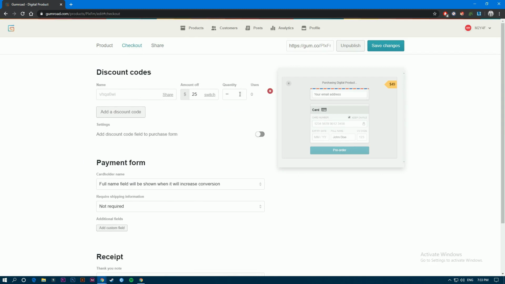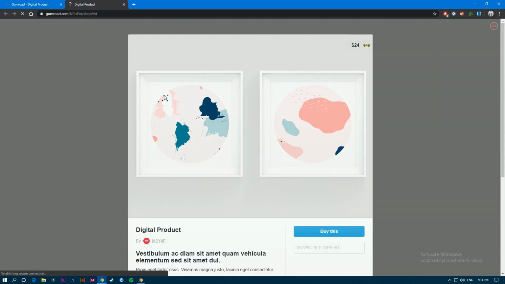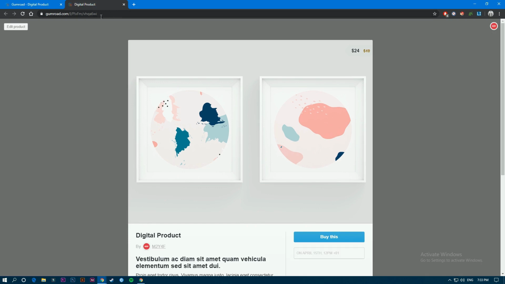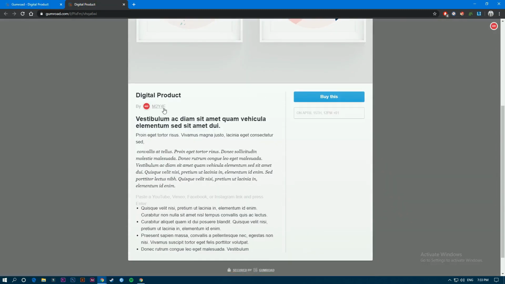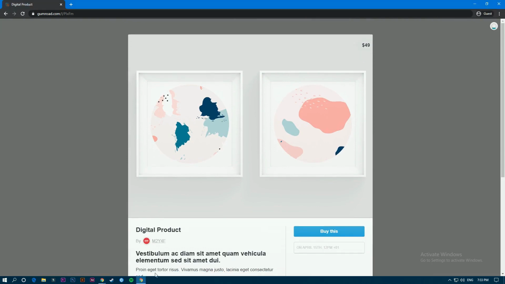Here is the discount. As you can see, here is the share. Click on it, and automatically it will take us to the link of the discounted product. As you can see, here is the original price, and this is after we discount the $25 we have decided to do. All right, and it's really the same as the one we have already here.